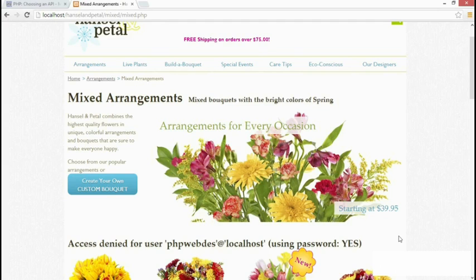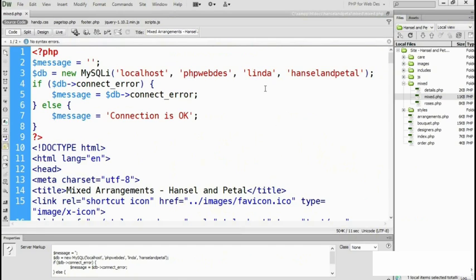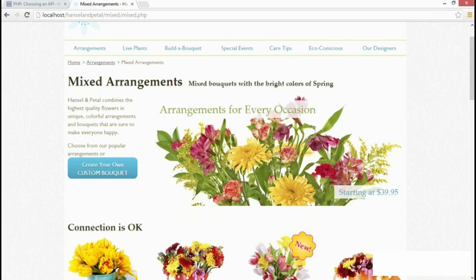So let's go back, make sure that we've got the correct spelling of the password, and reload. Connection is okay. So that means we're now successfully connected to our database, and we're ready to start querying the database to display the material in our web page.